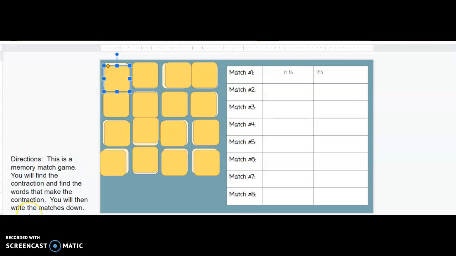Boys and girls, during your Word Work Center today, you are going to play a game called Memory Match. And this is how you'll play it. You're going to first select a card. You're going to click on it and drag it over.